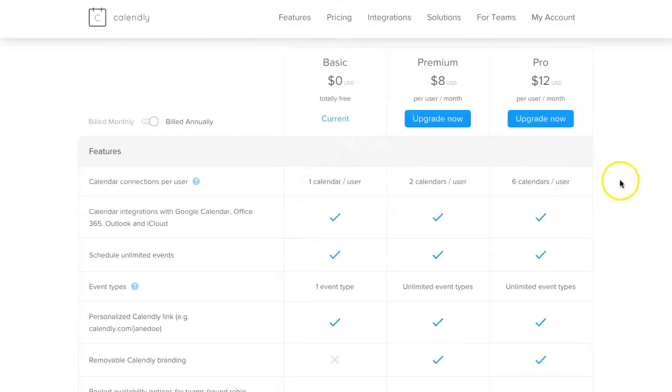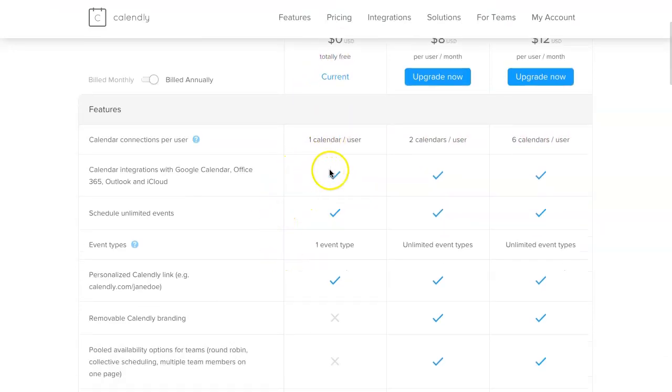Here are the differences between the different plans. For the basic plan, which is totally free, you have 1 calendar, the integration with Google Calendar, which also gives you integration with your Google Meet. You can schedule unlimited events, but you have 1 event type. An event type is 1 period of time. For example, 15-minute sessions, 30-minute sessions, 60-minute sessions. With the unlimited event types, you could have all of those different types underneath your account. But for parent conferences, simply having 1 event type is perfectly fine.